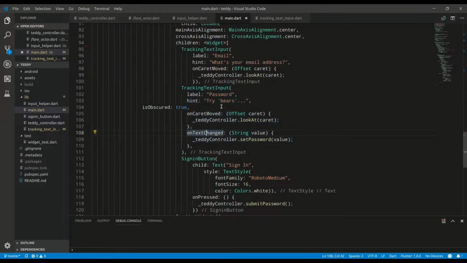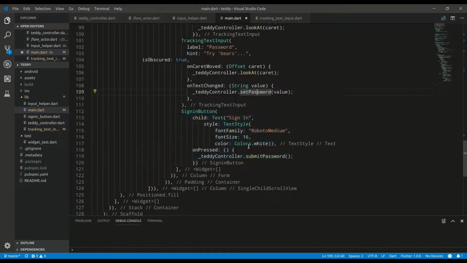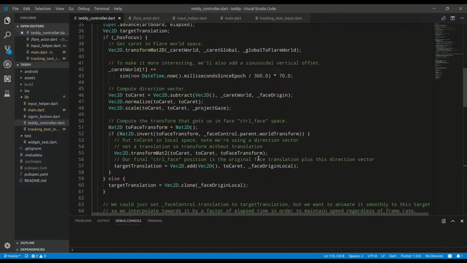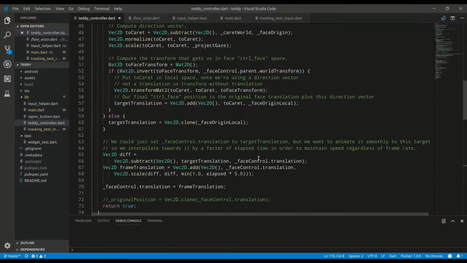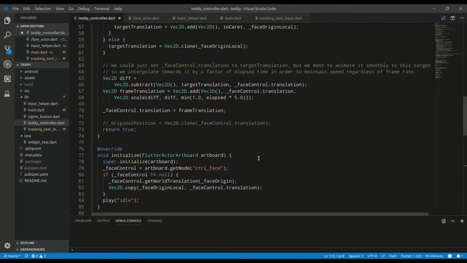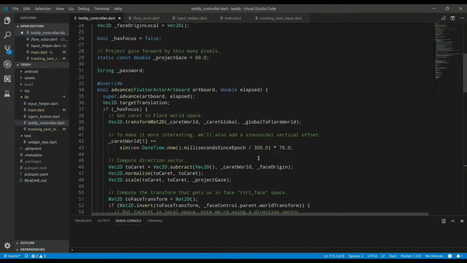Tracking text input for the password field is exactly the same. It also uses onCaretMoved, and then it also uses the onTextChange. So when the text changes, it sets the password that the user entered. And then the sign in button, here we are calling onPressed, going to submit password in the controller. This is to determine if the play success animation should happen or the play fail animation. And that is it. As you can see, there is more to it than we've covered here, but the essence of what we want to know are those three overrides that we did.